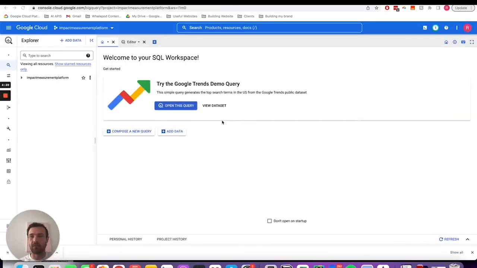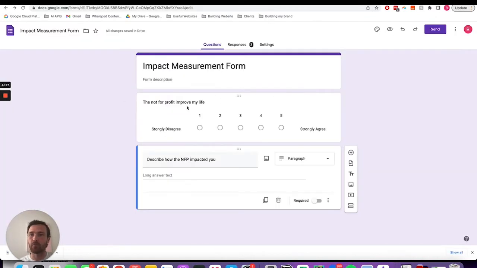To do that, the first thing we're going to do is jump into Google Cloud, and this is BigQuery. I've already created a project called Impact Measurement Platform, but this is kind of your landing spot. I've also already created a few forms. I've created a form that measures impact. This here is just a dummy thing, saying this not-for-profit improves my life, how much you agree, and then some qualitative: describe how the not-for-profit impacted you.